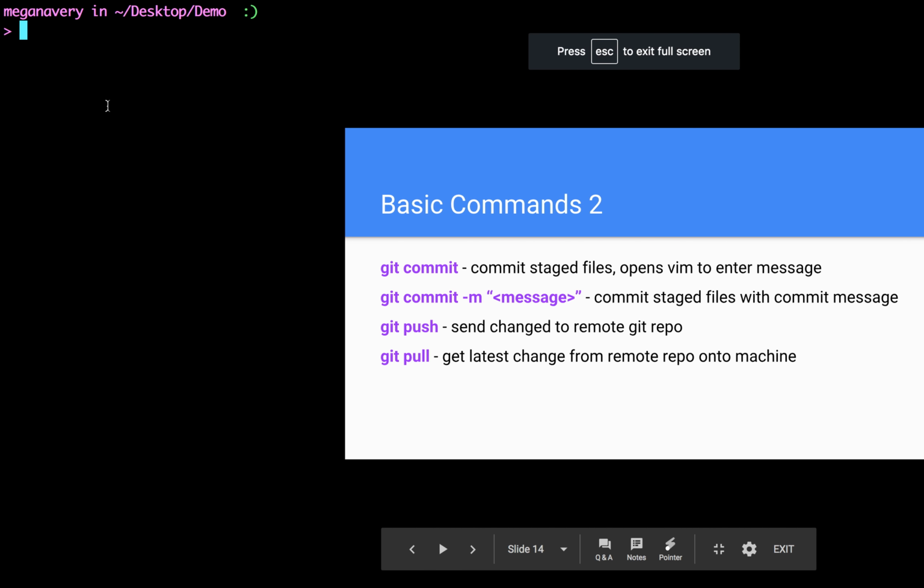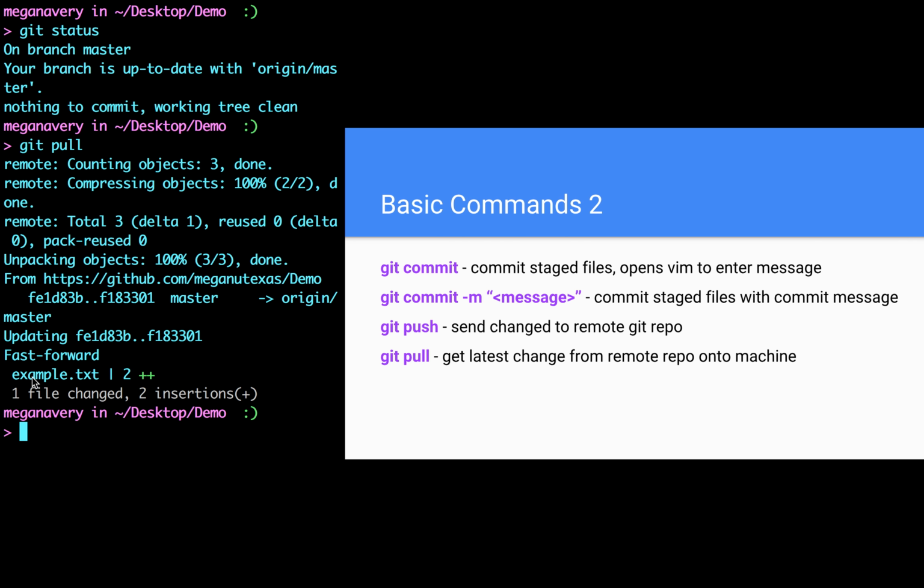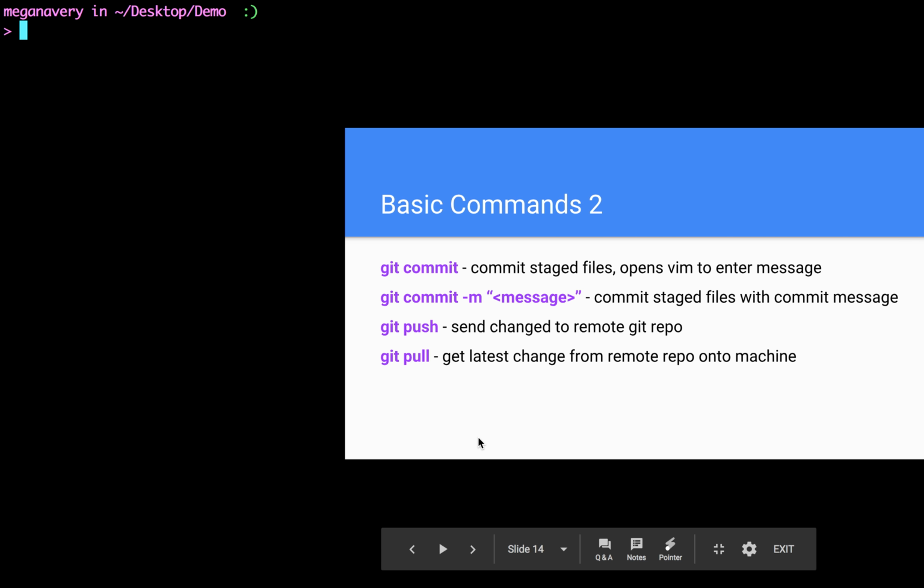And if I go back here, I can do git status. And it tells me that I'm up to date with origin master. But I know that I've made changes remotely, so I'm going to do git pull. And I can see that example.txt added 2 lines. So I can do cat example.txt. And I can tell that those changes got added from what I changed online. And now the change is on my computer. So clear that again, and that would be your basic flow.